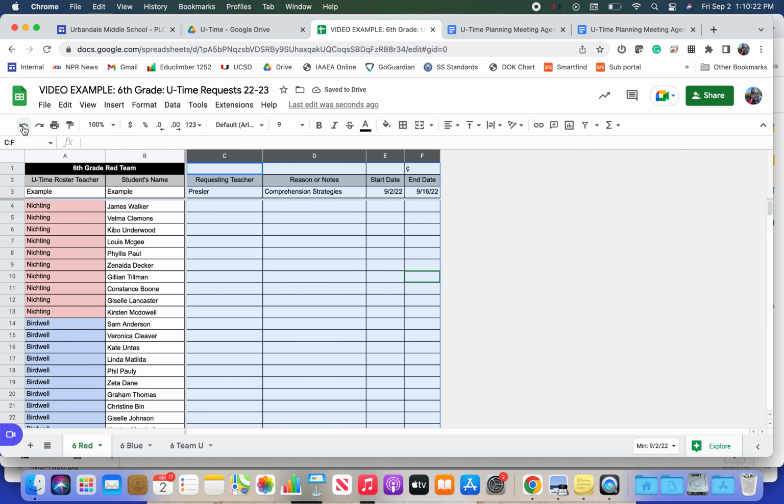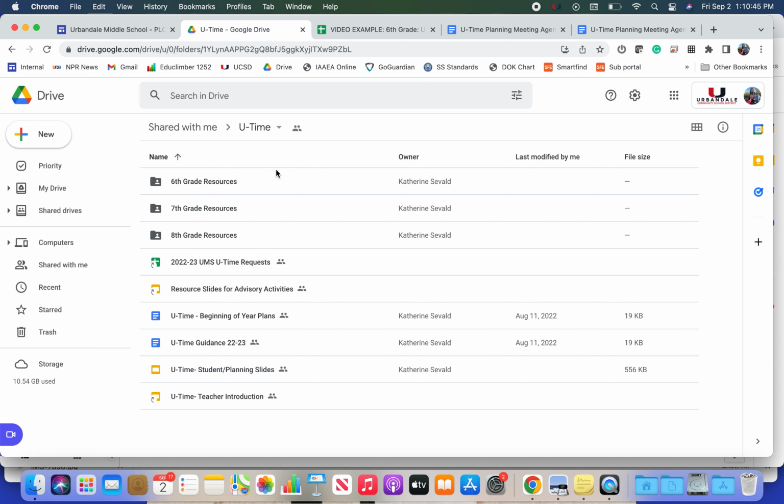So, again, as you get started on your U-Time planning, these U-Time request documents or spreadsheets are going to be a way for you to be drafting students to your roster, to be working specifically with them for extension and for intervention if and when that is necessary and appropriate. Again, the U-Time folder is going to be the place where a lot of this information is housed. So be referencing the resource folder that specifically relates to the grade level that you're working with or the teams that you are related to.